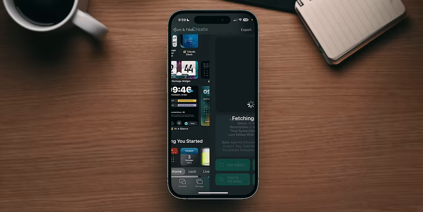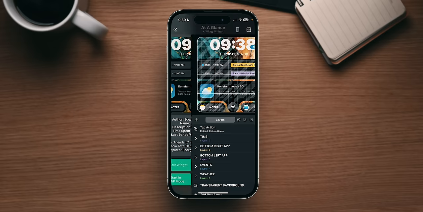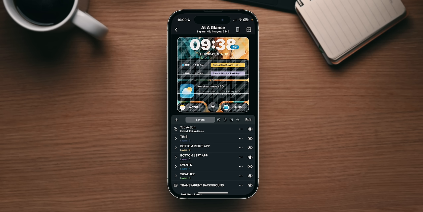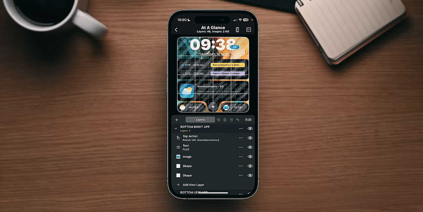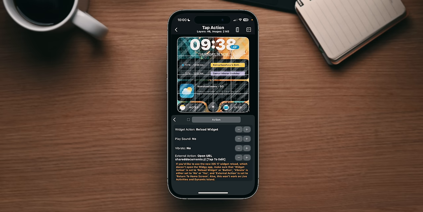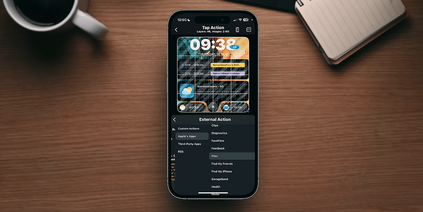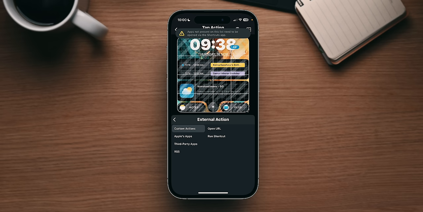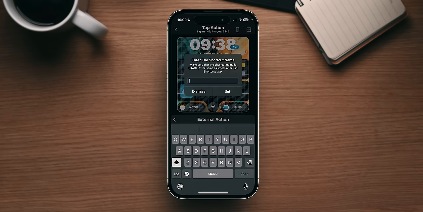Now that we have imported the widget, I'll open it and click on edit. And I want to change the files toggle or button instead of opening files to trigger that shortcut. So I'll look for bottom right app. And all I need to do is change the tab action. So I'll open the tab action, open the last tab, and I'll change the external action from files to custom actions run shortcut. And this is where the name comes in.